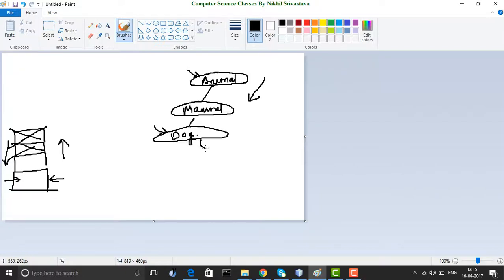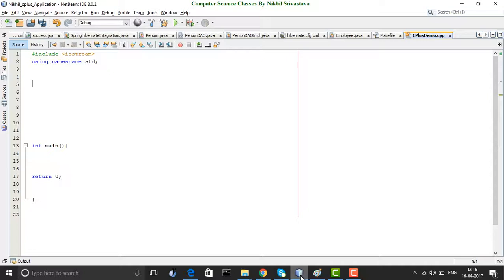So if you create an object of the dog class, first of all the properties that are specific to animal must be executed. That means the animal class constructor must run first, then the mammal class constructor will run, and then the dog class constructor will run. The reverse is the case if you want to destroy the dog object. If you are not able to understand it, let me practically demonstrate it.